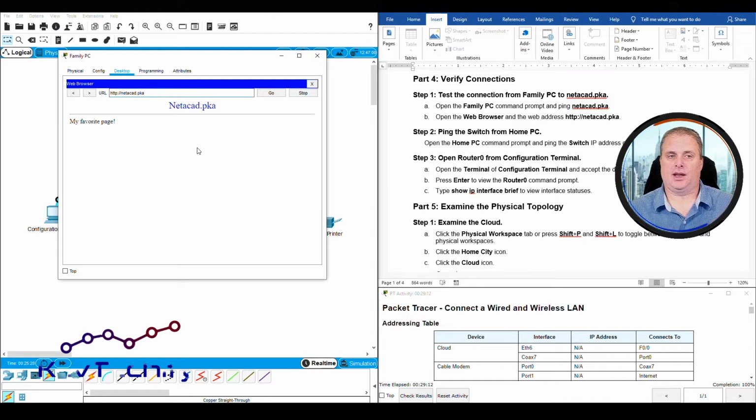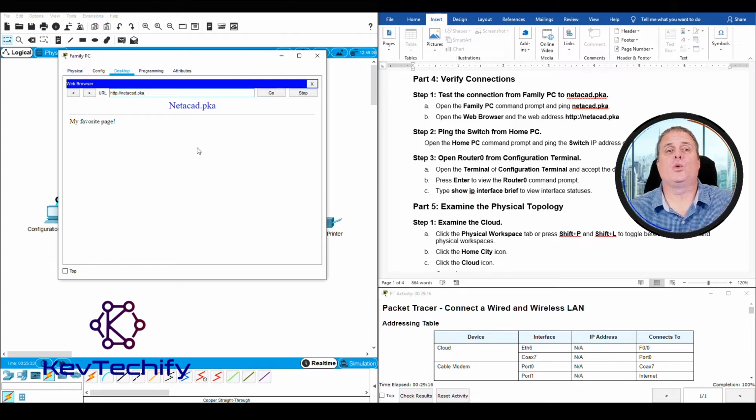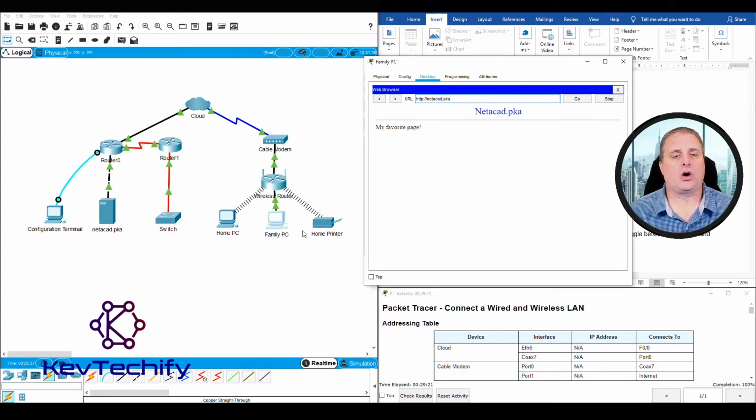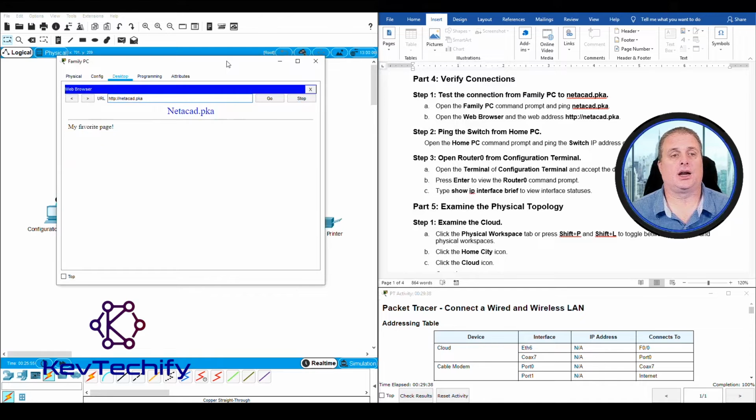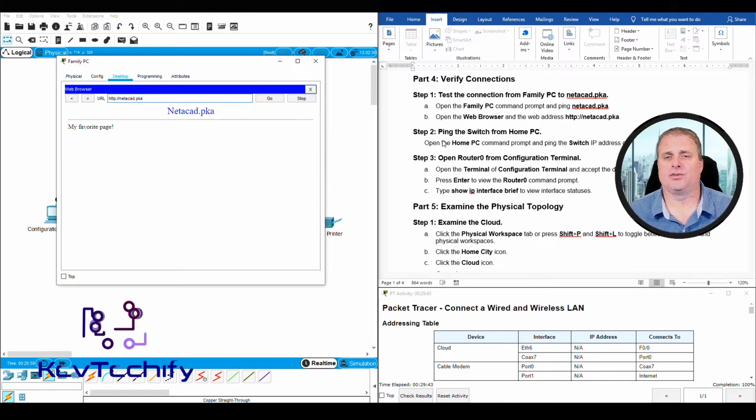It says my netacad.pka, my favorite web page. That's what you should do. That is what we got from that web server as it goes all the way through the network, from the family PC to wireless router, cable modem, through the cloud, which basically represents the internet, to router 0, and then to the netacad.pka web server. Processes the web request, sends it all the way back, and then displays it on our page. That's what we get. On to step 2 of part 4.